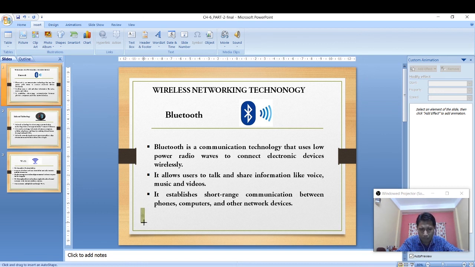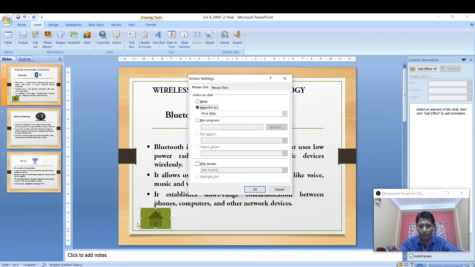Just press the left mouse button, drag and create one action button. Release the mouse button, and once you release it, you can see an action settings dialog box will appear. You can see 2 tabs here. One is mouse click and another is mouse over. Suppose you want to move to the next slide by clicking the mouse on this button, then you have to use the mouse click tab.